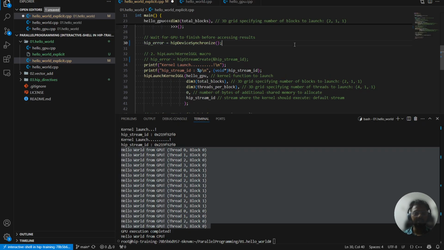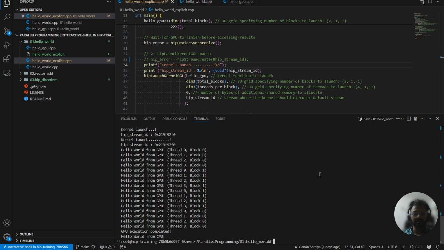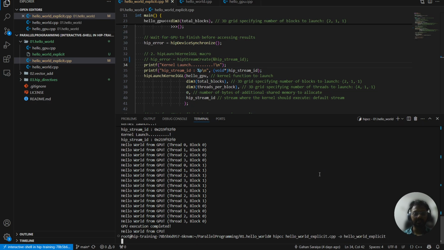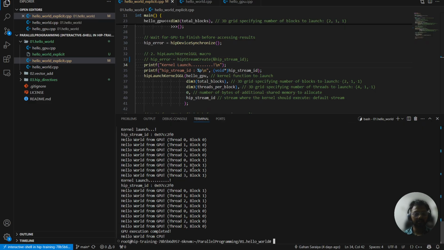So in that event, we can use this synchronizer and just make sure that we have the output in order, even in the same stream ID.